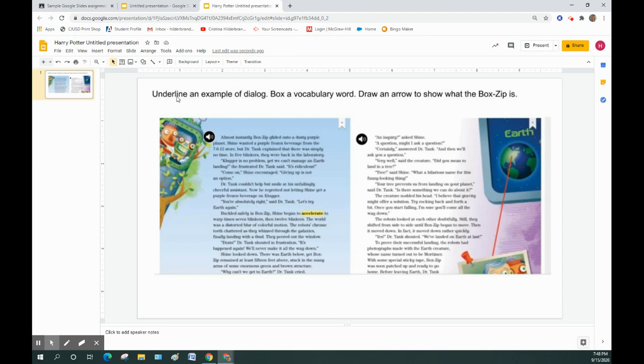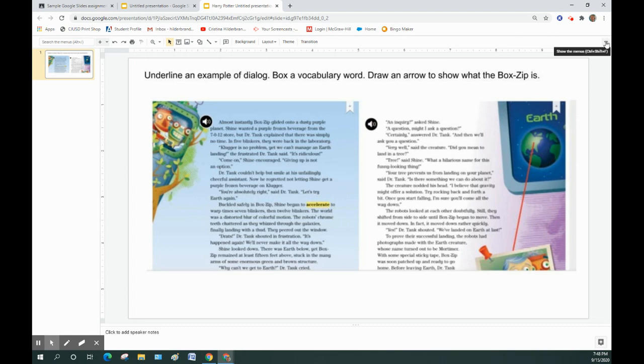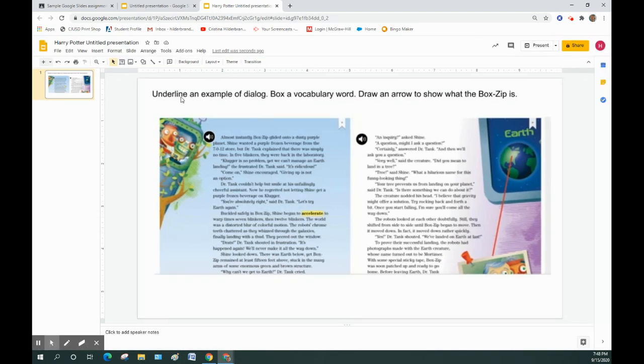And now it says here, underline an example of dialogue. So in order to underline, there is this little button up here, and if you don't see it, you need to click on the arrow here, or it says that you can hit Control Shift F, and that will bring this menu up. So this little button here with the line and the dots at the ends, that's the underline. That's the way that you're going to underline something. So I'm going to find dialogue, and I'm going to underline the dialogue. And if I want to do two underlines, I just click twice. Okay, so that's underlining.